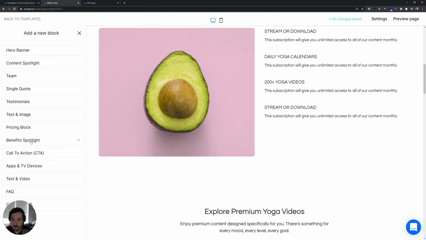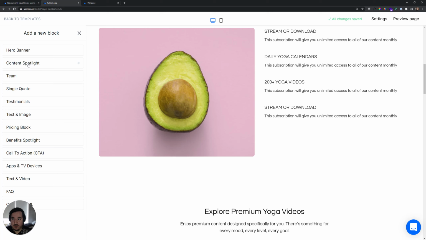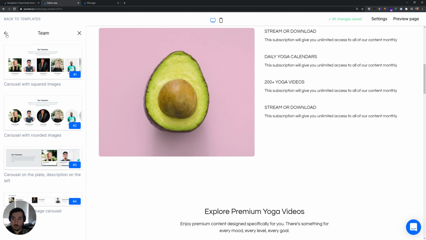And of course, have a look at all these other ones too, like text and video, and it has a lot of different options there. Maybe that you want to show your team, stuff like that.